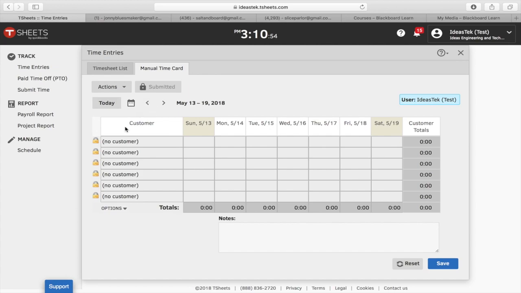You could also go back and review previous time cards. So you can see previous weeks are locked, so you cannot make edits. So back to the current time card. We will enter in time for Thursday, May 31st, which is today.